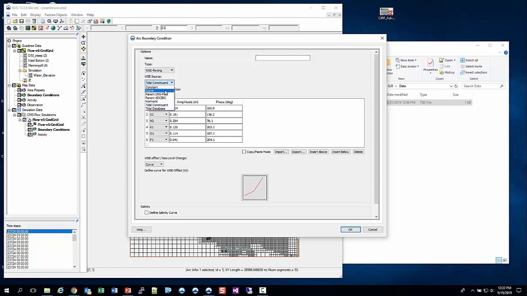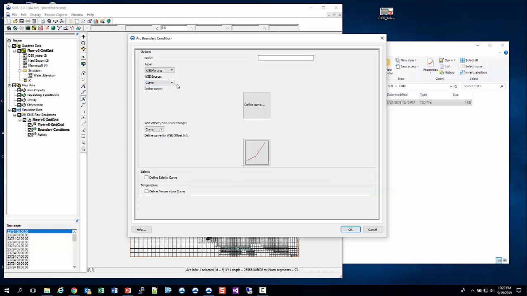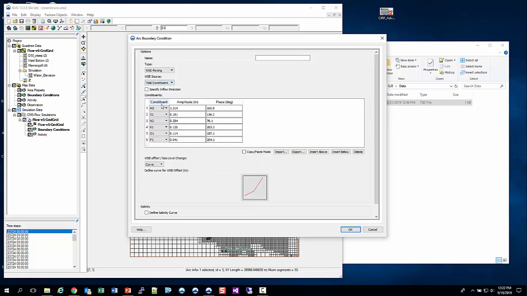We can also pick a curve. When we pick a curve, we will read tidal elevation data from a NOAA gauge or from a measurement station, and this is a curve. Or we can do tidal constituent. So we already have a 6 component here.